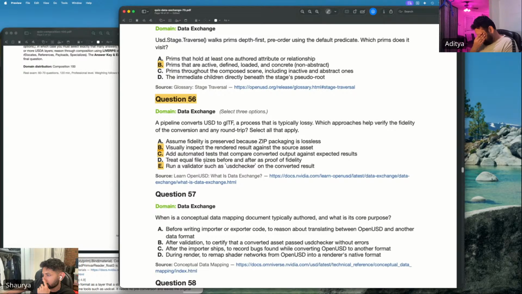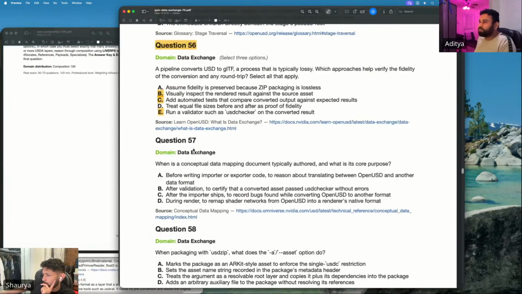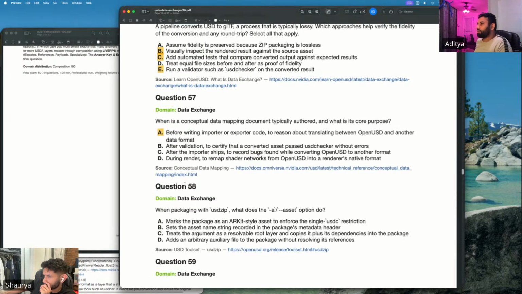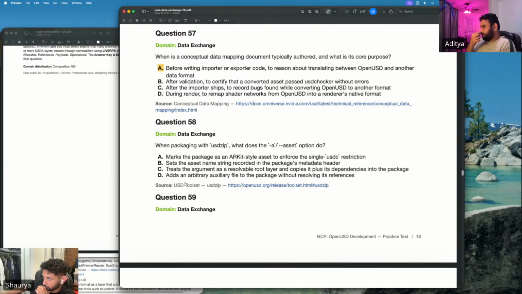Yeah, no, that's fine. When is a conceptual data mapping document typically authored, and what is its core purpose? Before adding importer or exporter code, to reason about translating between USD and another data format. I think it could be A. After validation, after the importer ships, during the render? No, I think before. It's A. Okay, before the importer.